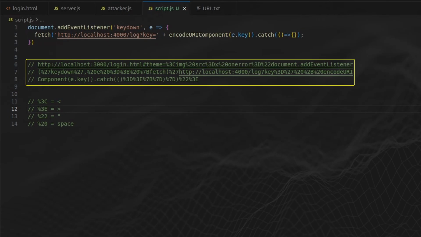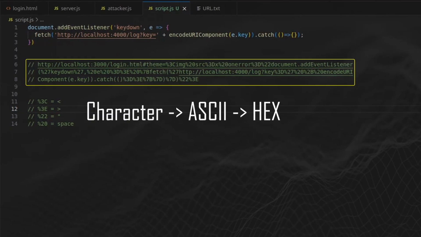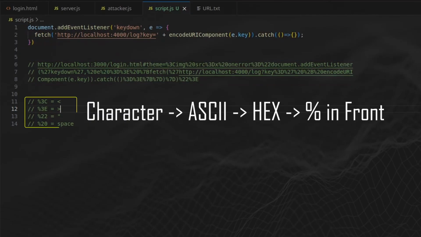URLs can only safely include a limited set of characters. So for characters outside that set, they use something called percent encoding, where you take the character's associated ASCII value, convert it to hex, and then put a percent sign in front of it. For example, %3c is equivalent to a less than sign, and %3e is equivalent to a greater than sign.